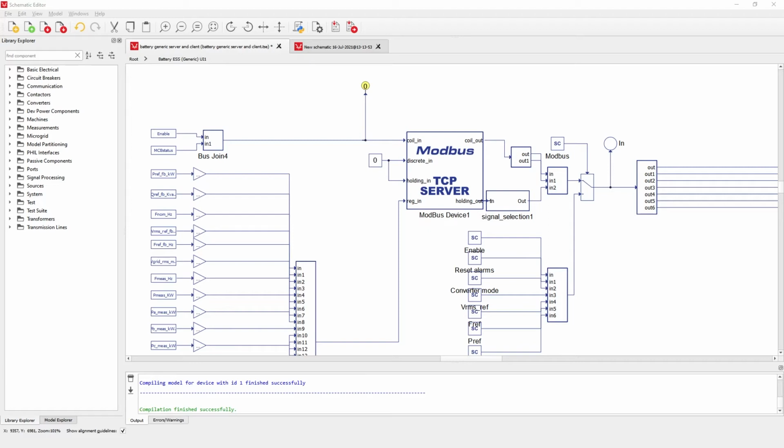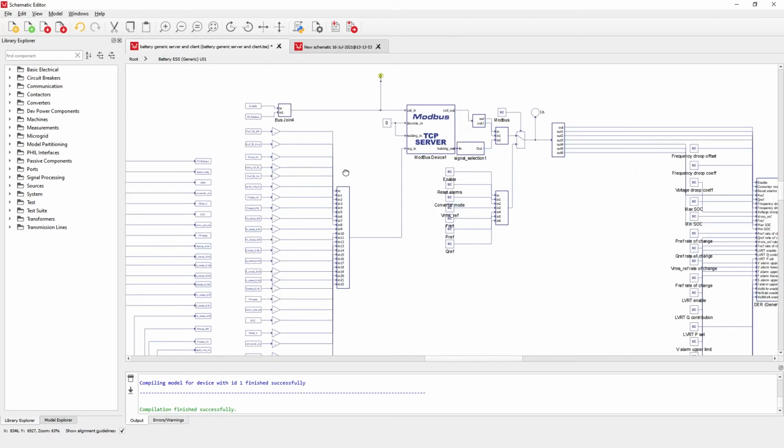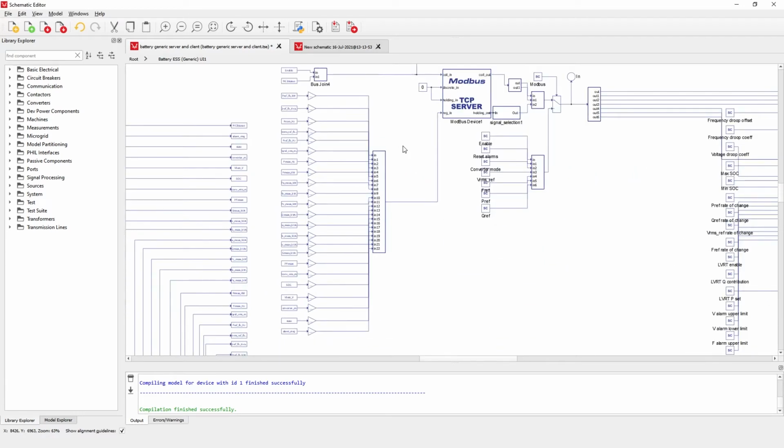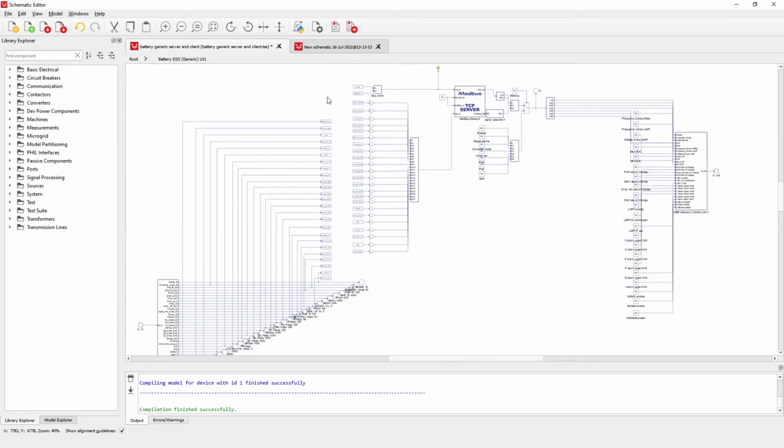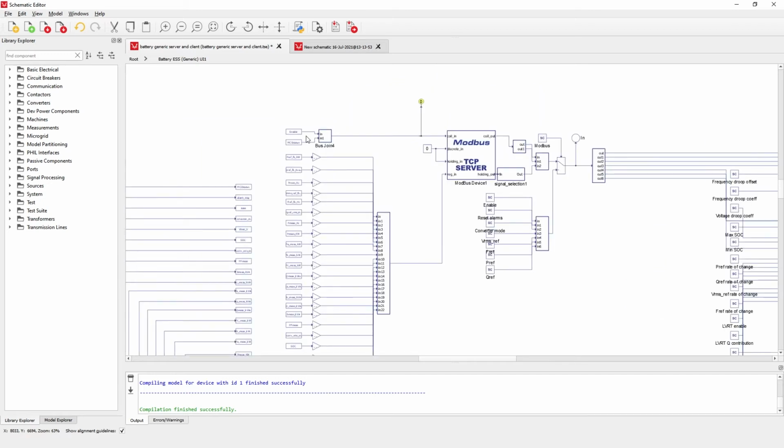Here we have a closer look at the Modbus Server. In this example, the analog variables from the battery generic component inputs are connected to the input registers port of the Modbus Server component. Also, two binary variables are connected to coil inputs. These are the enable variable, a digital output describing the converter state, and the MCB status, which reports the information about the state of the main circuit breaker.